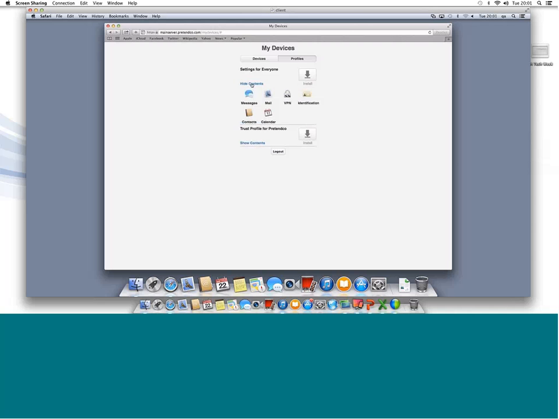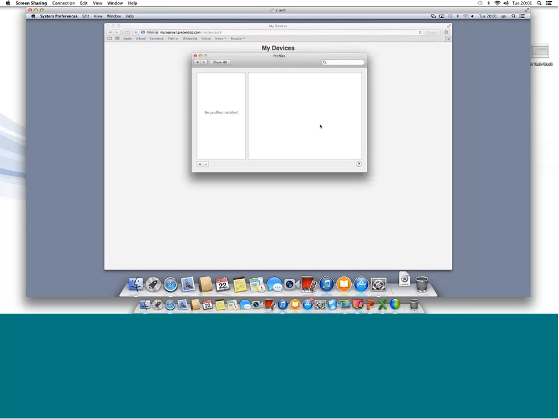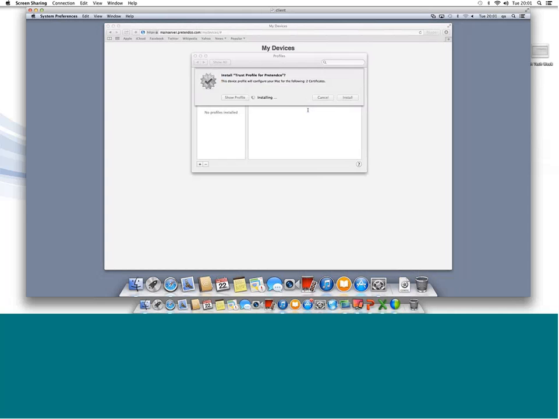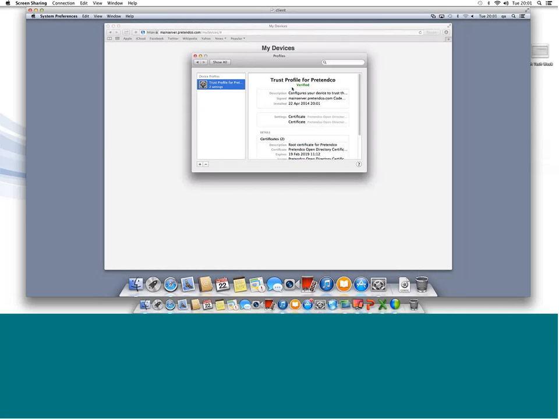And if we show the contents of that, we can see that the messages, mail, VPN, contacts, calendar, and identification settings are in there. And the profile, you can see, is just a certificate. So this is so I can go in and add my self-signed certificate to my environment. So we're going to install the profile. I have to remember the password. And you can see now that the profile is installed and technically a root certificate for Potenco.